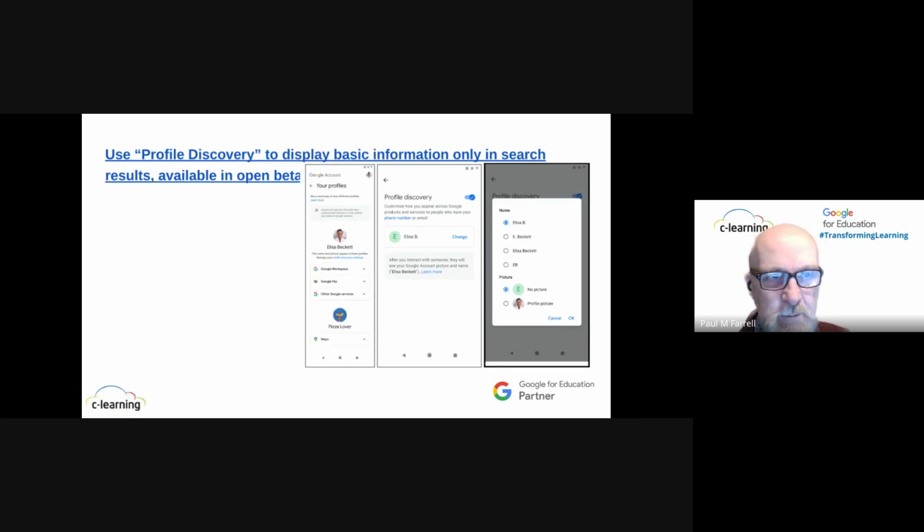We mentioned yesterday about the profile discovery. It does rely on your admin person turning on profile discovery as an option for you first. But once you have, you can then go in as a user and you can customize how your profile appears to people who do a search for either your email or your mobile phone number, and decide what they see in terms of how the name is shown, whether there's a picture or not.